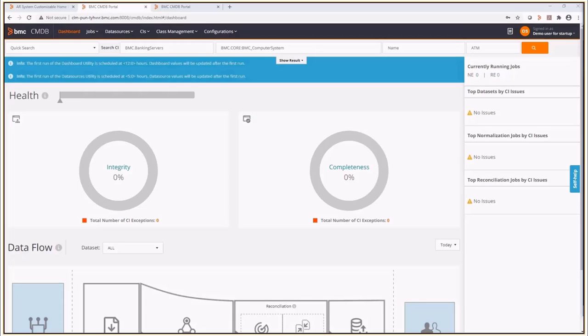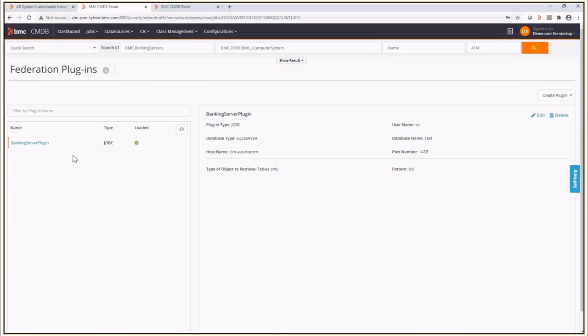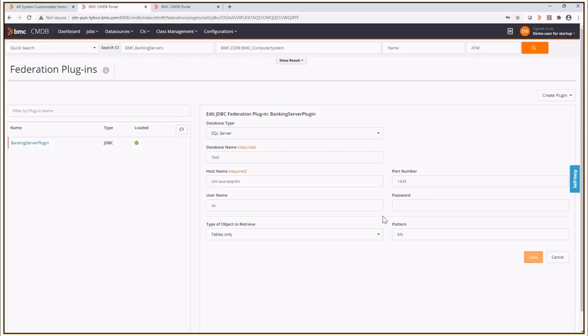This example will demonstrate the federated classes and federated plugin configuration. To start, we have to build a plugin to access the federated CIs. This plugin, Banking Server plugin, will access a hypothetical table containing banking server CI data. The plugin fields basically connect to a test database on a remote SQL server and return any table that starts with B, which is the banking server table.